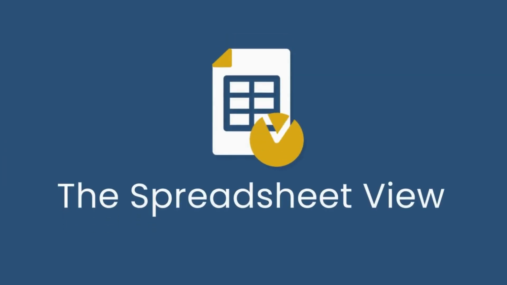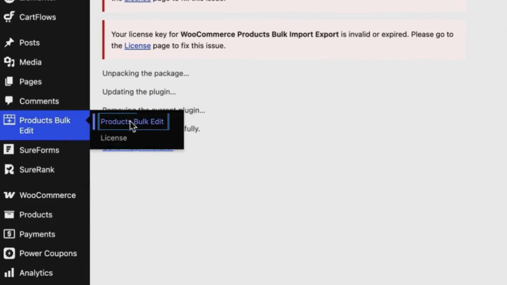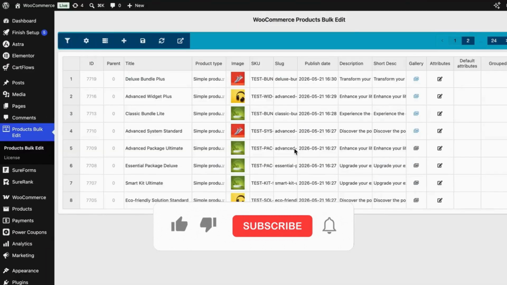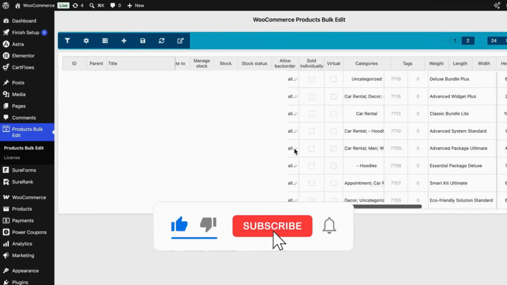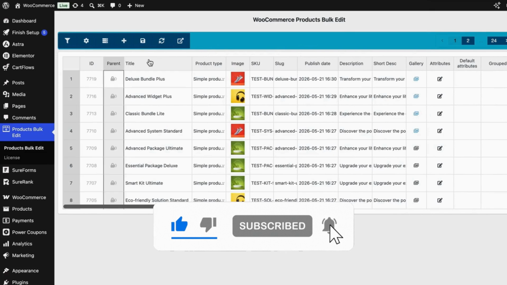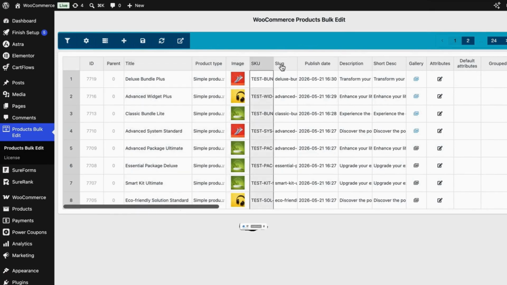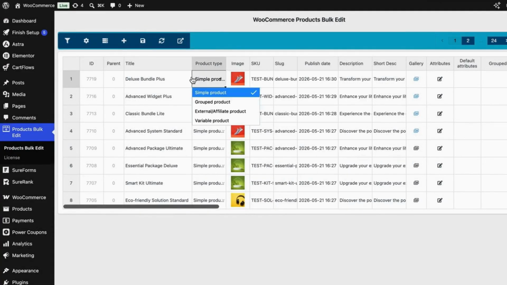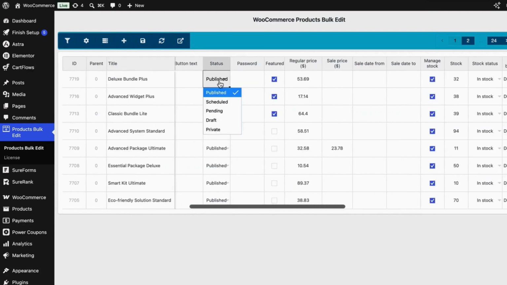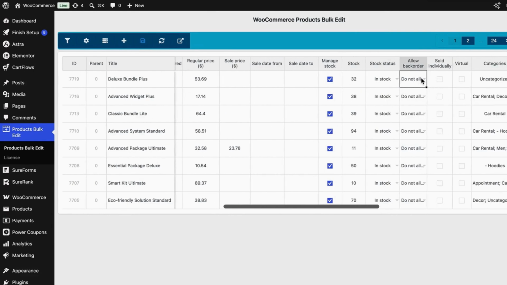The spreadsheet view. This is where the magic happens. Instead of opening each product one at a time, the plugin shows your entire catalog as a spreadsheet. Every product is a row, every field is a column. If you've ever used Google Sheets or Excel, this is going to feel instantly familiar. You can edit titles, prices, SKUs, stock, descriptions, categories, tags, images, dimensions, pretty much anything WooCommerce stores about a product, you can edit right here. Click a cell, type the new value, and move on.